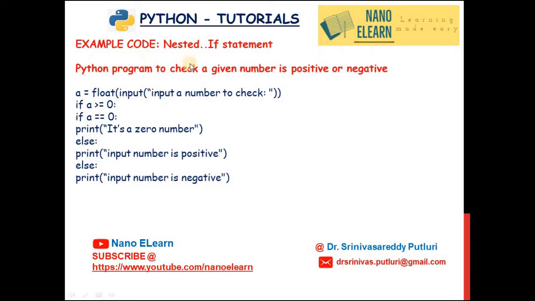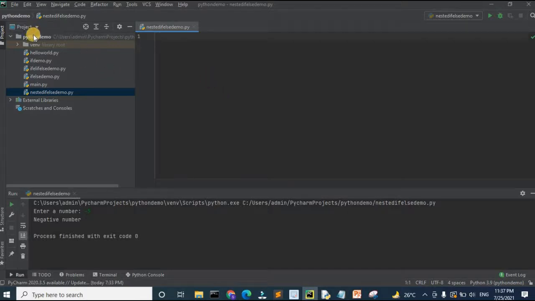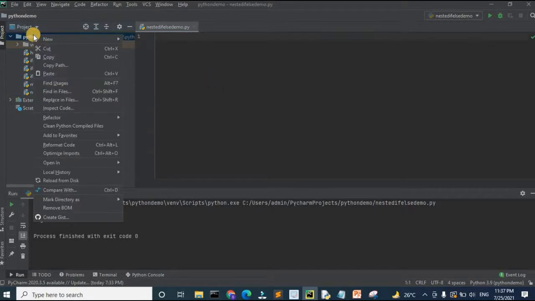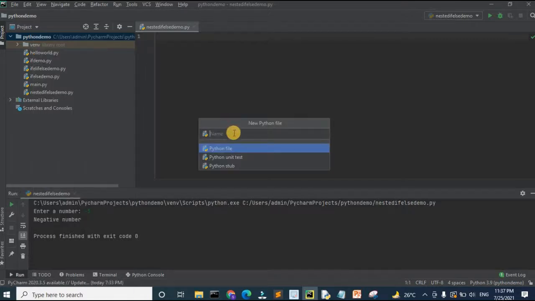Here is the example code which I considered for explaining nested if else statement. Here I considered a Python program to check whether a given number is positive or negative. Let us try to understand this program with the help of a practical demo. For this, we need to open the PyCharm IDE, right click on the project, select new and Python file. You need to type your Python file name and hit the enter key on your keyboard.